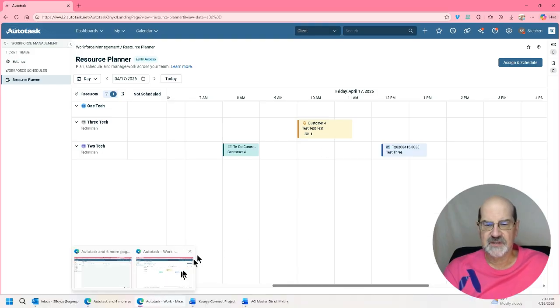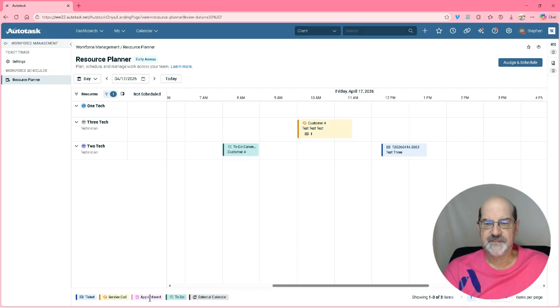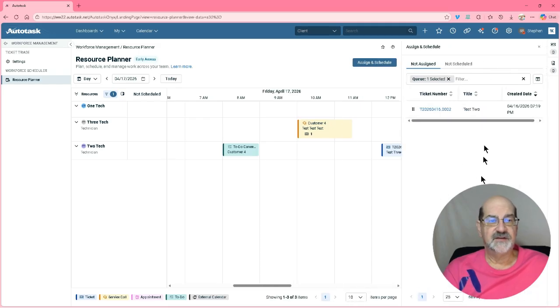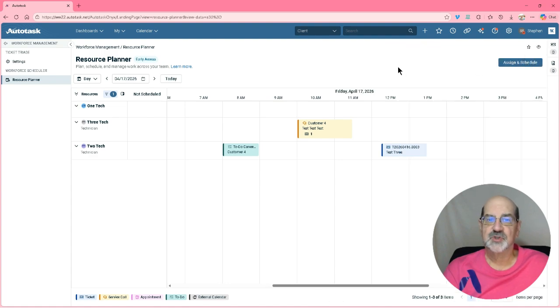So I'm not really sure where appointments are going to come from unless they come from the dispatch calendar. Assigned and scheduled. I don't know if to-dos show up here. Right now, all I see is tickets. So there are some things. But remember, this is early release. This is their first draft. It'll be interesting to see how they develop from here.